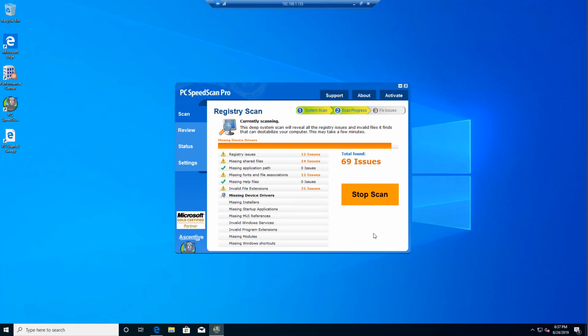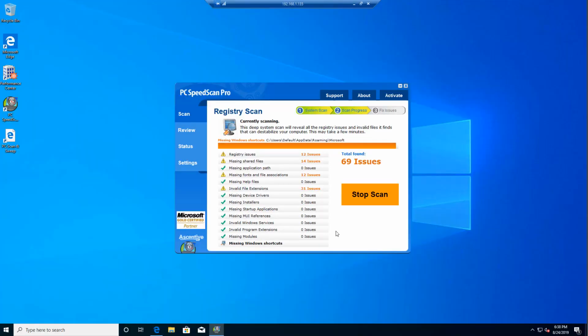Invalid file extensions. Clean Windows 10 has 31 invalid file extensions. What is an invalid file extension? My guess is it's going through the registry in a bunch of places where there are references to files on disk, such as startup applications and uninstaller files for MSI installations.